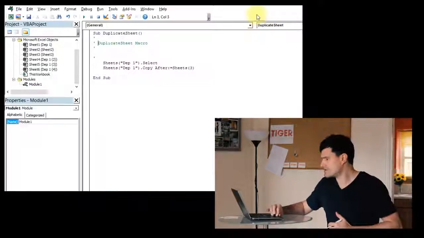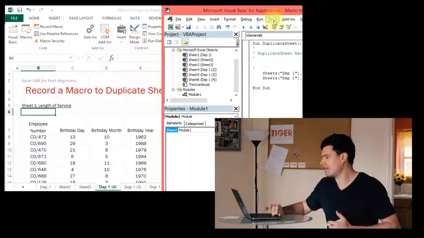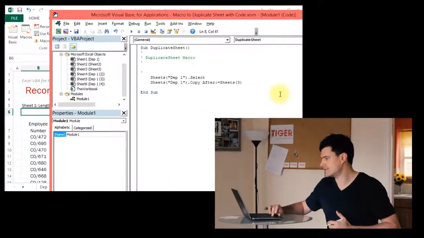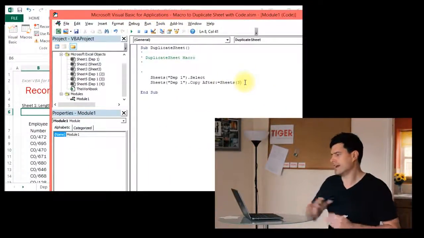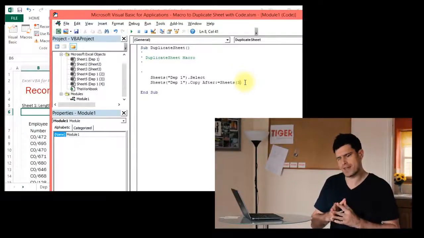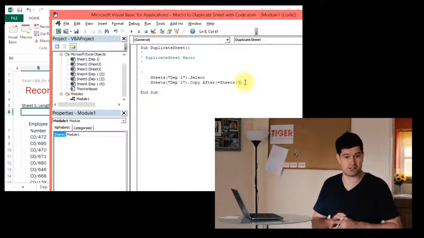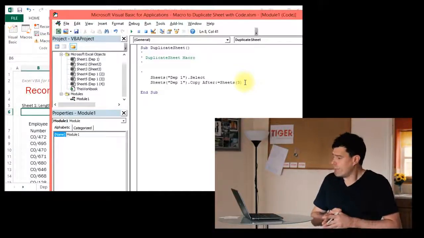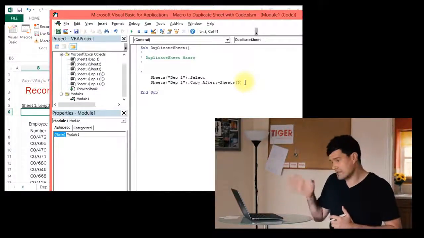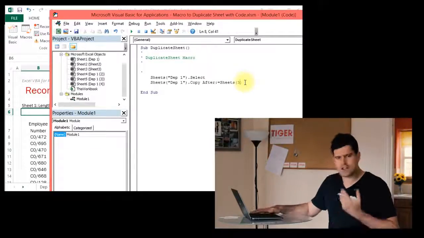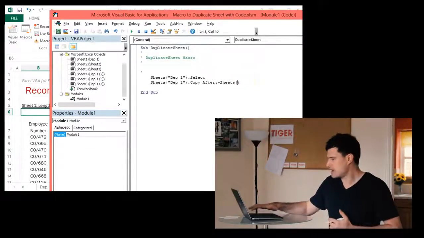I just want to draw your attention to one thing. So at the moment, the sheet is being copied after the 3rd sheet in the workbook. A good habit to develop is playing with the code and then looking at the spreadsheet and trying to understand the consequence. So we are copying the sheet after the 3rd sheet in the workbook, but let's just try changing this number. Let's just play with it, try changing the number.